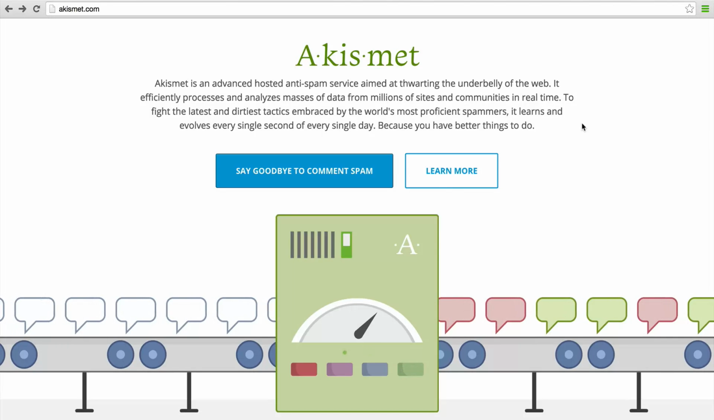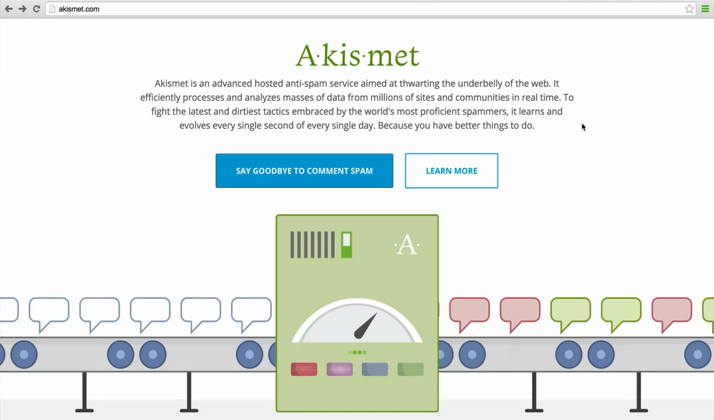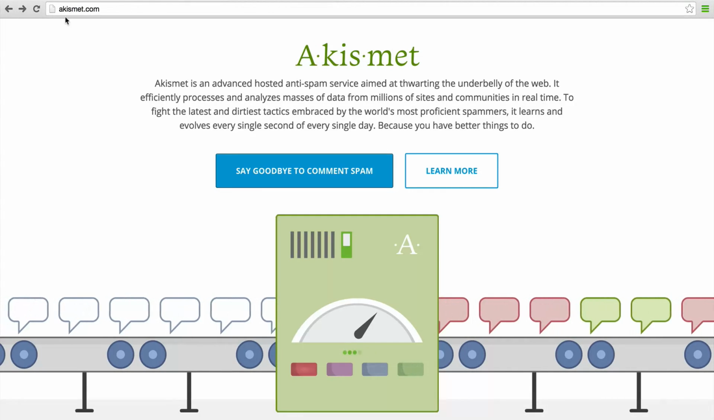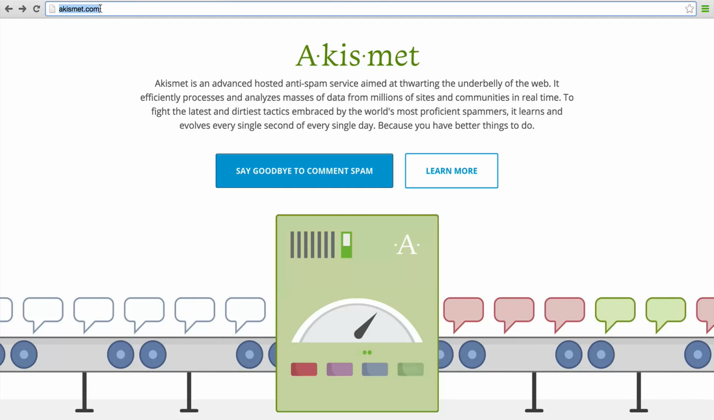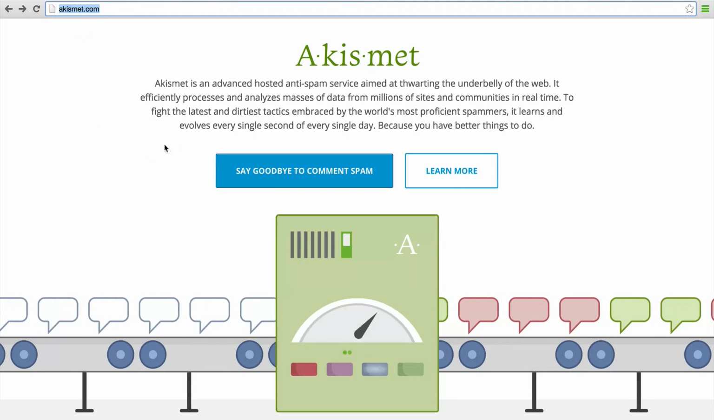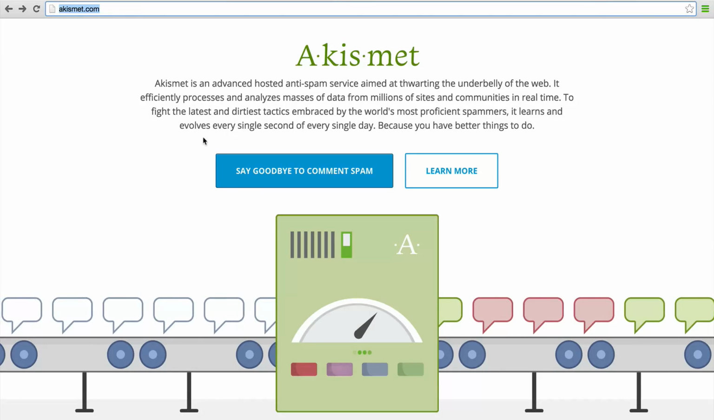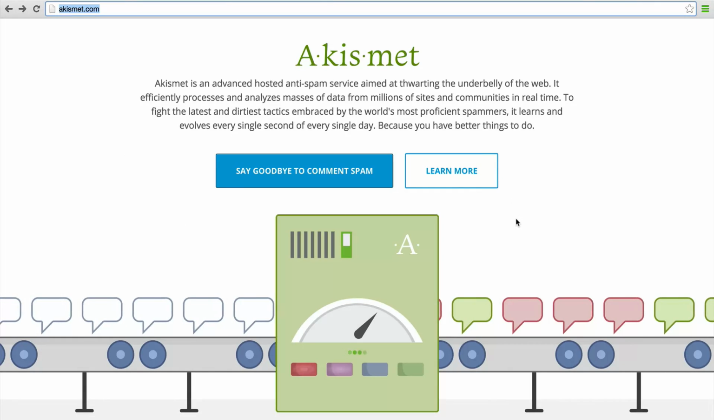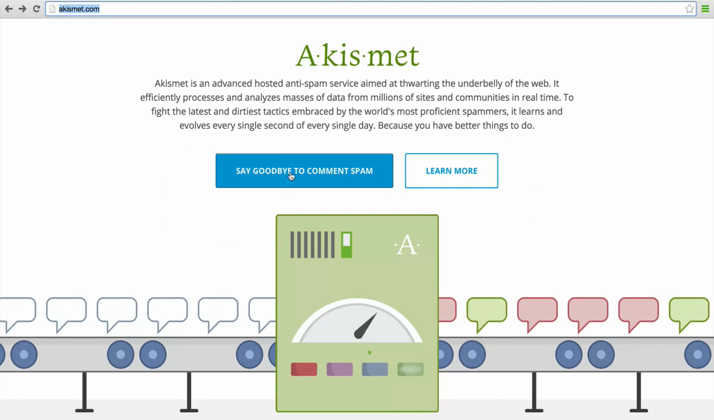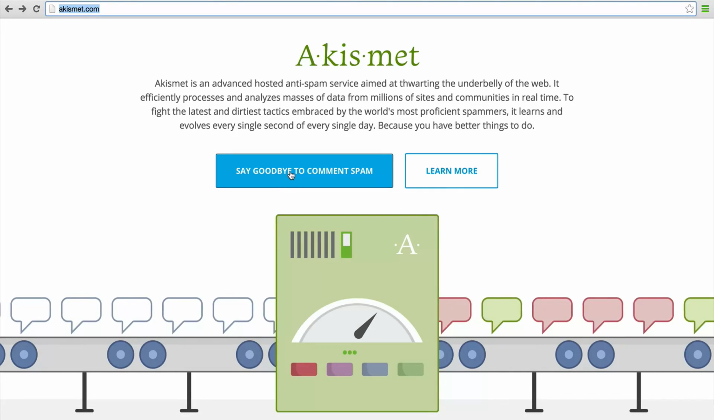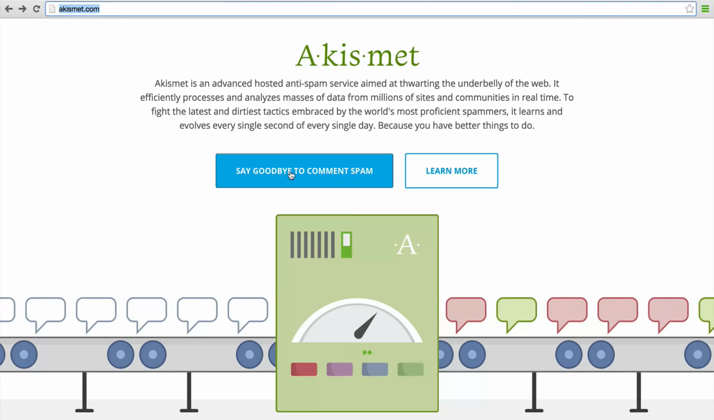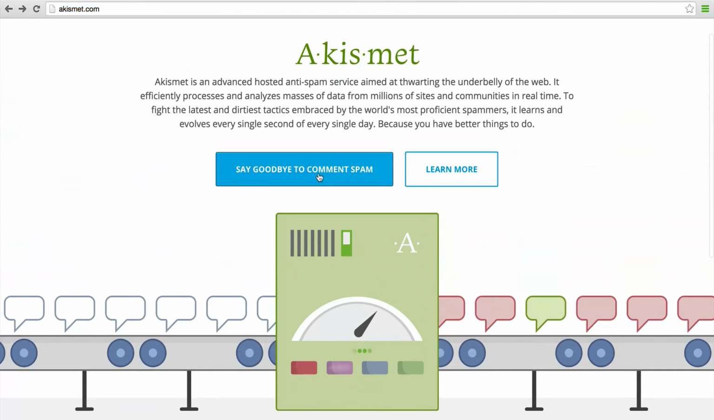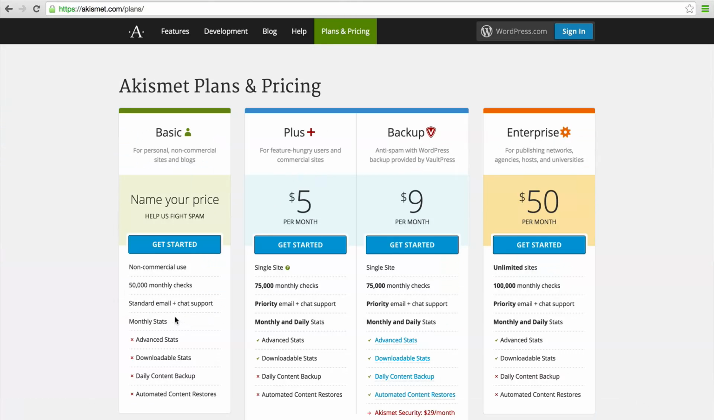So the first thing you're going to need to do here is create an akismet.com account. It's a bit of a mouthful, but it's spelled akismet.com. So you're going to access this page. You can also access this through the actual plugin itself inside of WordPress. And once you're on this page, what you're going to need to do is click the button here that says Say goodbye to comment spam. Obviously, there are details about the plugin if you want to browse around as well, but I'm just going to get straight to the setup process here.